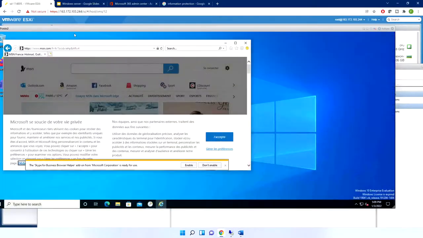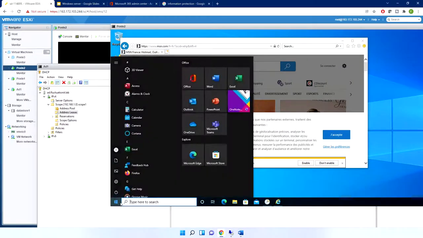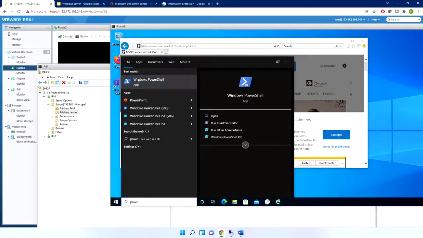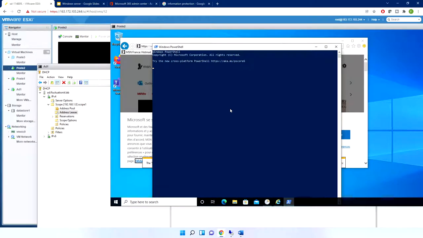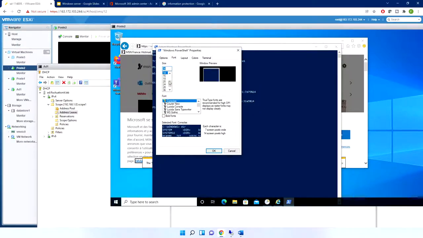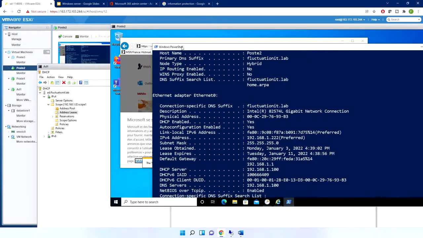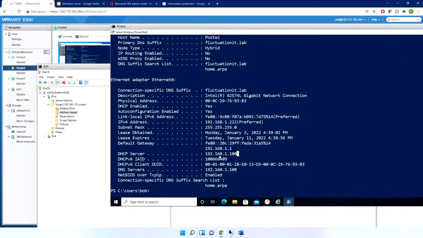Okay, cool. So let's see if the address is the one I just showed you before. So it must be 22 at the end. And that's it. And I can see also, if I make it a little bigger, that if I do a /all, I can even see the DHCP server here. Okay, so I'm sure it's coming from the DHCP server.